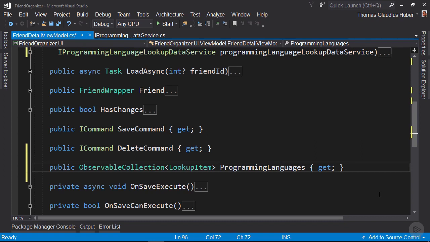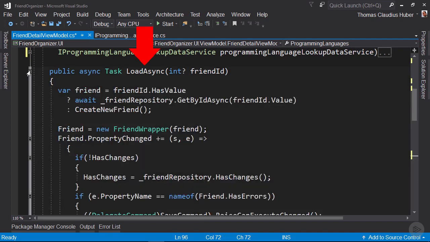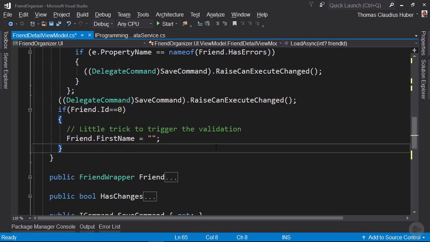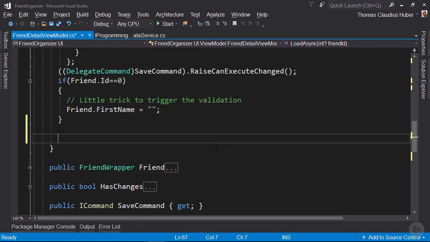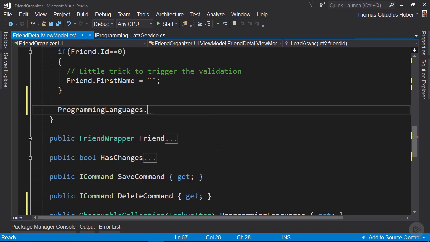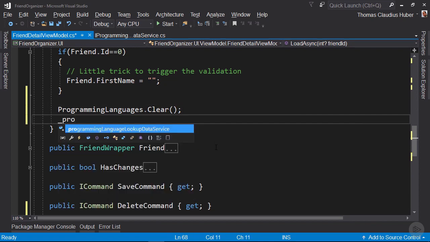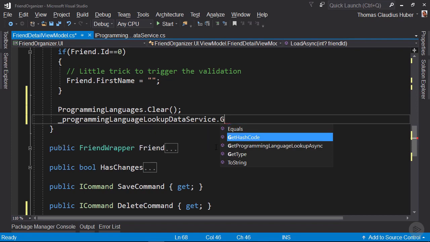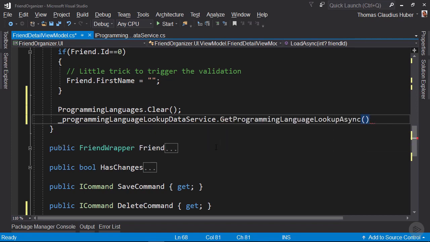Now we need to fill that observable collection with programming languages, and we can do this in the loadAsync method. So here, after we have done the initialization of the friend, we just load our programming languages by using the lookup data service. First I access our programming languages observable collection and I clear it, in case this loadAsync method has been called twice. Then I use the programming language lookup data service and I call the getProgrammingLanguageLookupAsync method. I store the results in a lookup variable and I use the await keyword here.